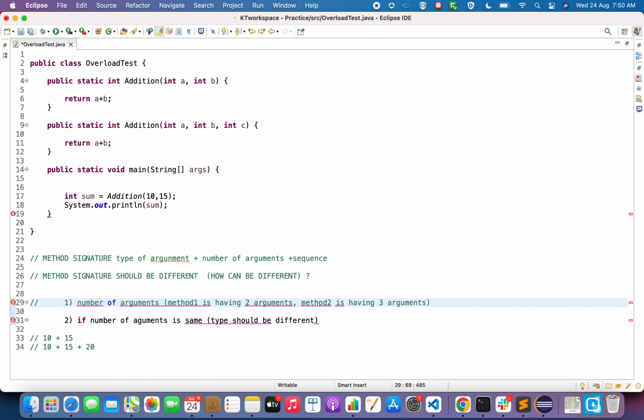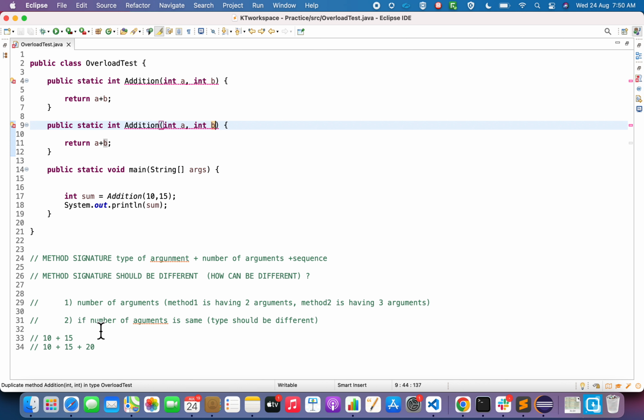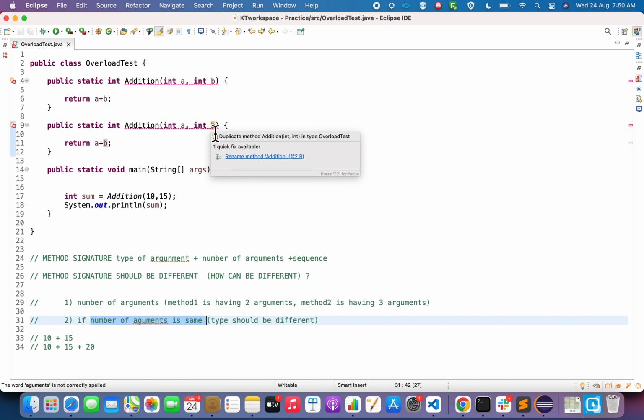Let me mark this as a comment. If the number of arguments is the same, if I remove integer c from here, now see that the number of arguments is the same in both the methods. In the first method we are having 2 arguments, integer a, comma integer b, and in the second method we are having 2 arguments, integer a, comma integer b, right? So what it's saying is the type should be different.